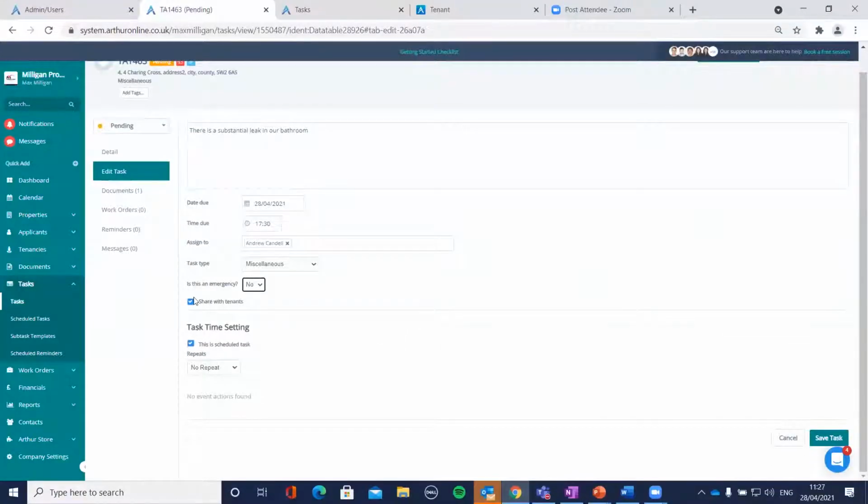Then, share with tenants. So do we want to share this task information with the tenants? They've raised it, so we probably do at this point. But we can create tasks at tenancy level. That doesn't necessarily mean we are communicating with the tenant through this, or the tenant even knows that task has been raised there. We may just want to keep it there for our own records or for our own tracking purposes.